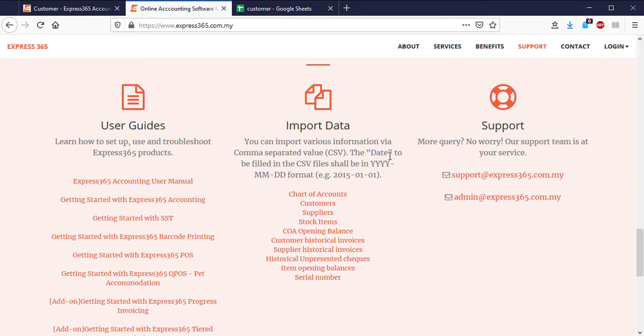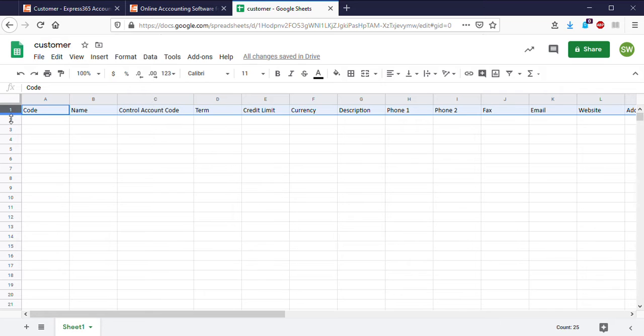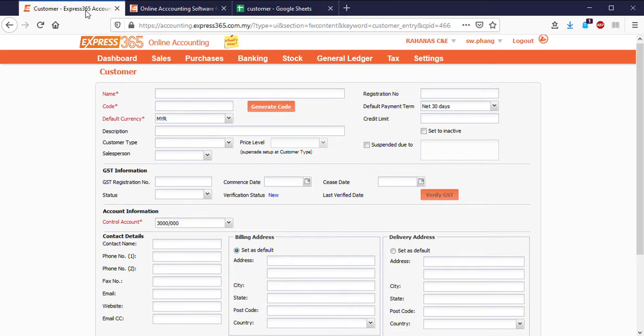If you intend to import data into Express 365 cloud accounting software but got confused by the template itself, here's a tip for you. The template I'm going to use today is the customer's template. Some of the columns here are optional, some of them are mandatory. To know which is mandatory and which is optional, the best way is to go into the module itself.